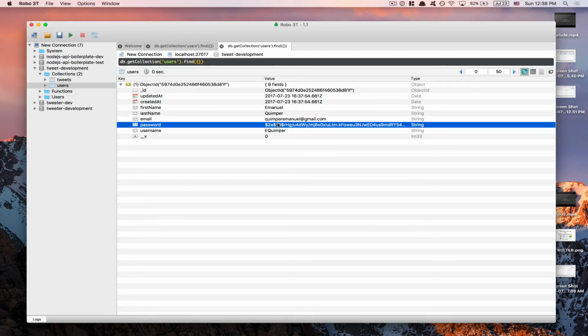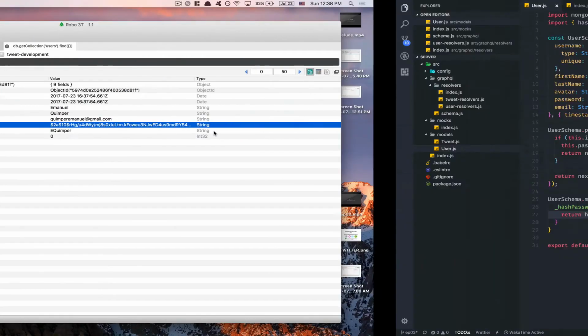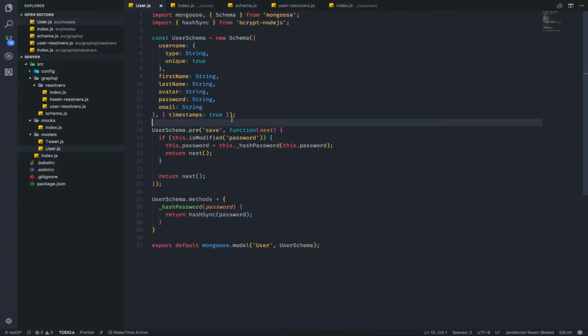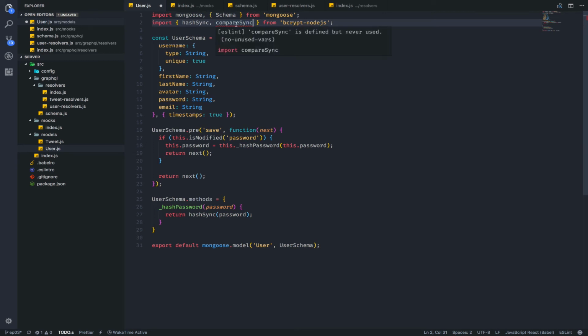Perfect. Now this is much more secure than having the password as plain text. But now it's time to make it log in. We need to do a bit more, because before it was easy to just say this is the email, this is the password, do they match? Yes. But now we need to compare that with the encrypted version. So we can make use of the function compare, which checks the encrypted password against the password you give it.